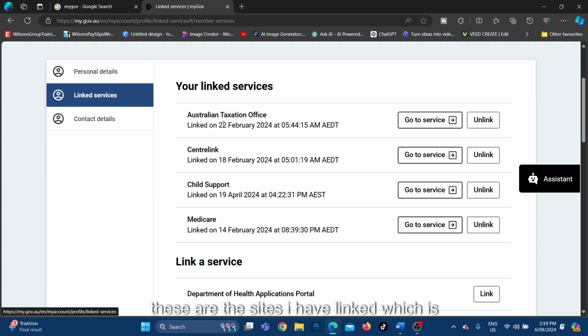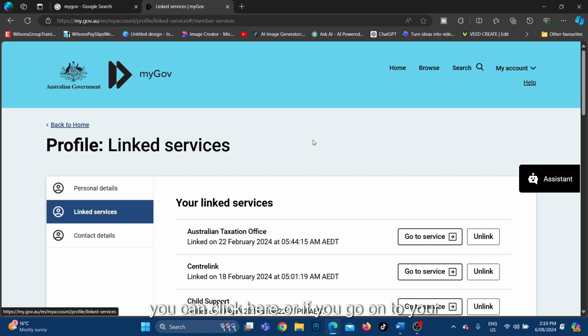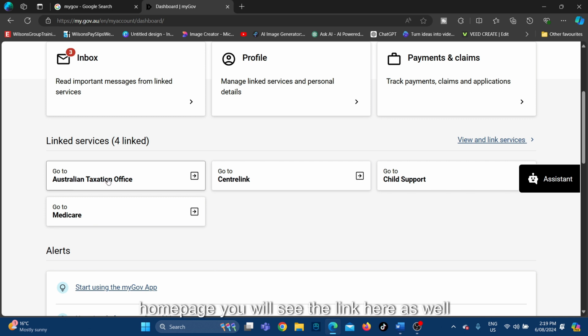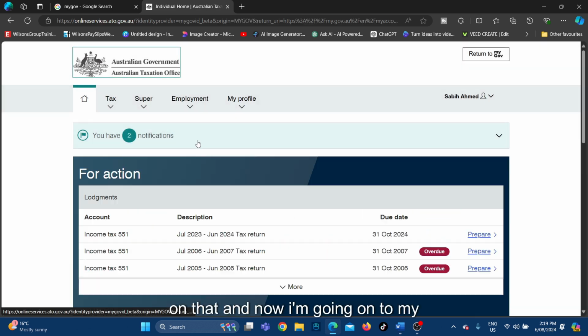So these are the sites I have linked, which is Australian Taxation Office, Centrelink, Child Support, Medicare. So if I need to go on to my Australian Taxation Office, which I need to go for the tax return purpose for Uber tax, I need to click on this link. You can click here, or if you go on to your home page, you will see the link here as well of Australian Taxation Office. So you click on that, and now I'm going on to my Australian Taxation Office website.